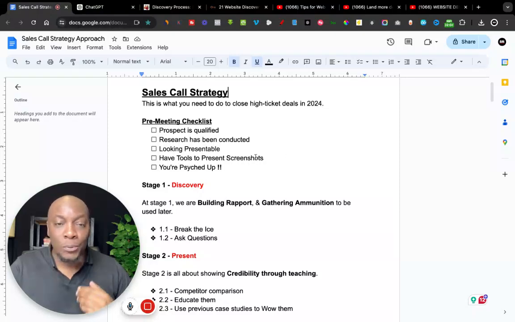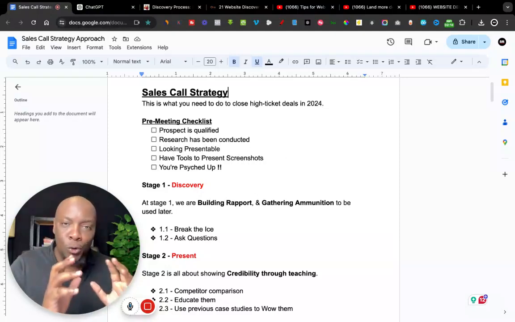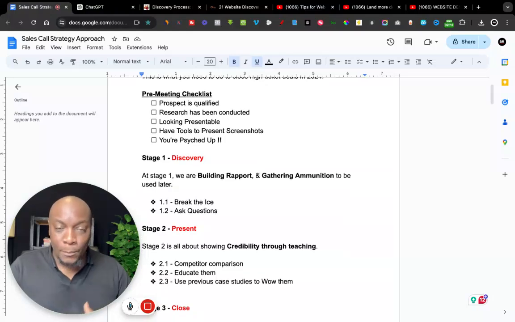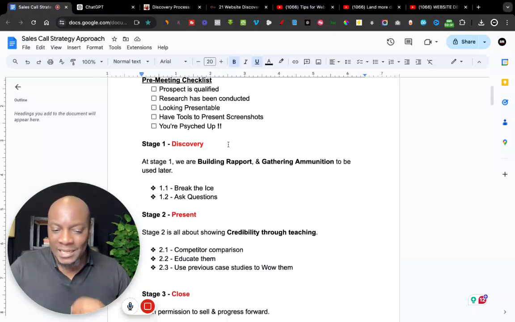And then have tools to present screenshots. In other words, you have to be willing to make a presentation. It can be a slide deck, it can be a Google document like I'm using here, or anything that is presentable for you to present the facts that you're going to be talking about. And then lastly, you want to be psyched up. You don't want to be boring. You don't want to be dead. You don't want to sound like you are scared. Even if it's your first time having a client call, I'd normally recommend that you practice by yourself first, but make sure that when you get on that call, you're actually psyched up.